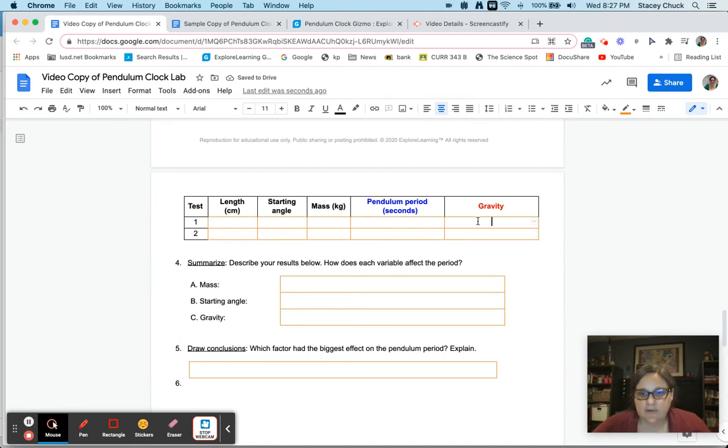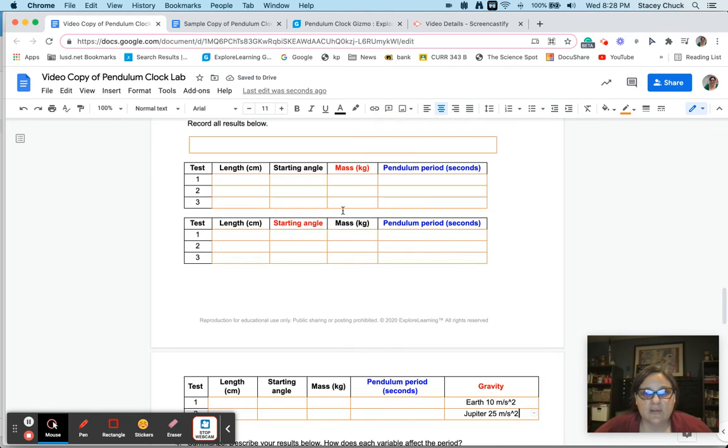All right, so this first one is going to be Earth. Earth, which has a gravity of 10 meters per second squared, and Jupiter, which has a gravity of 25 meters per second squared. Okay. Now to collect the data.